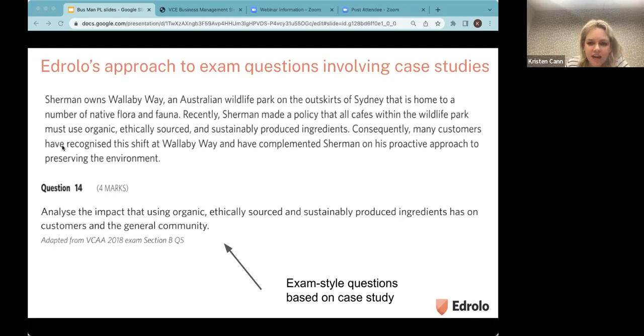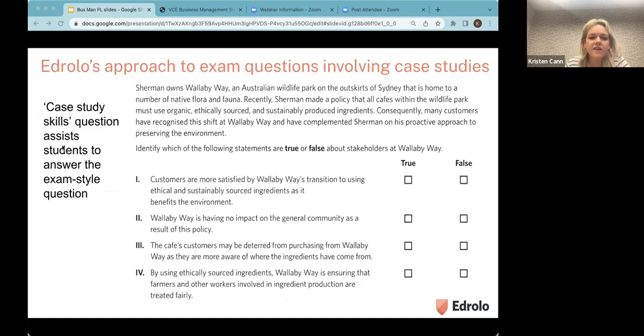So what we do is we scaffold that question by giving them, prior to the exam style question, what we call a case study skills question, which is usually something like a multiple choice or a true or false, where the answer is kind of given to the student in a roundabout way so that they can then use that knowledge that they've gained from the skills question to answer the more complex exam style question. So this example demonstrates how we can scaffold that for the student.